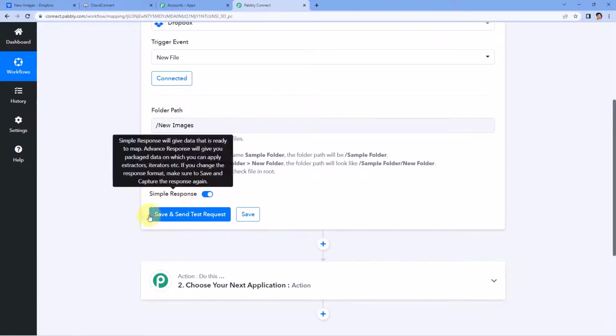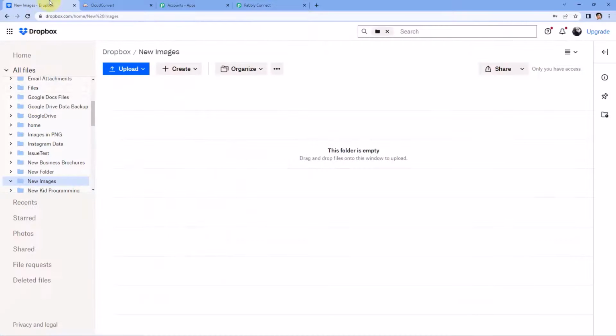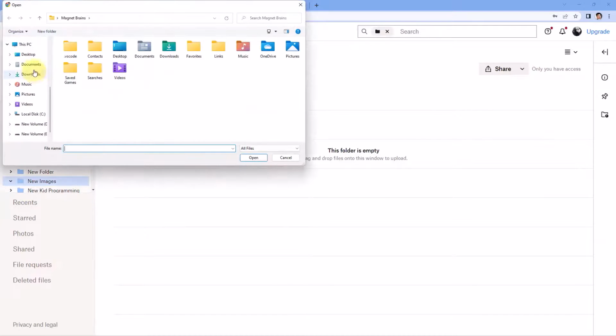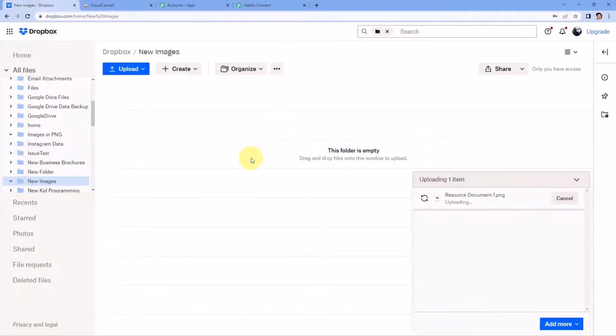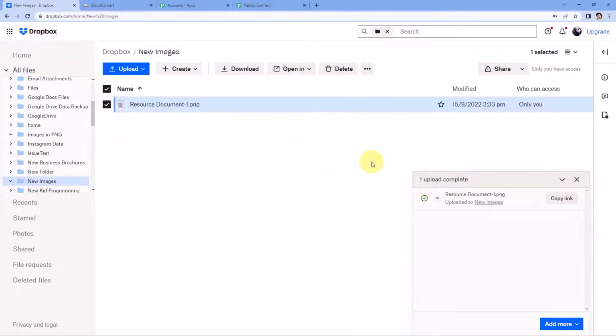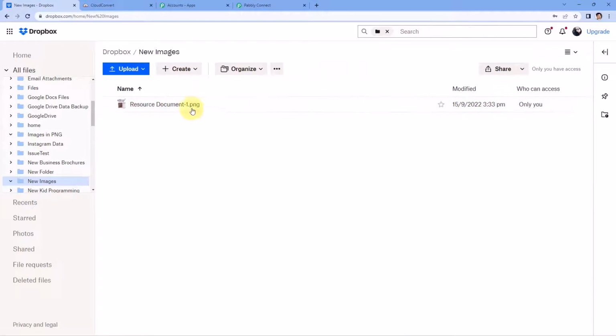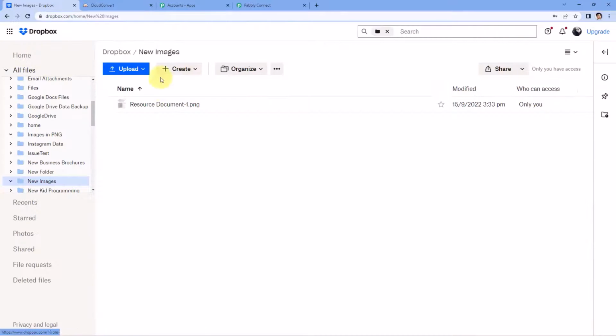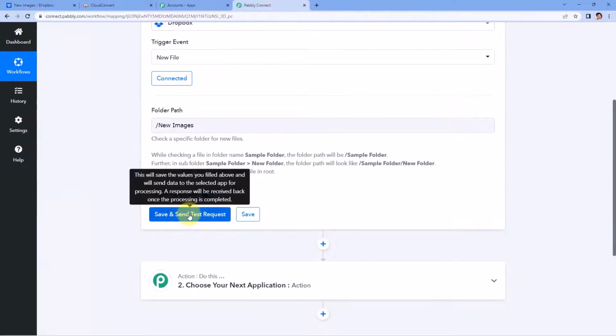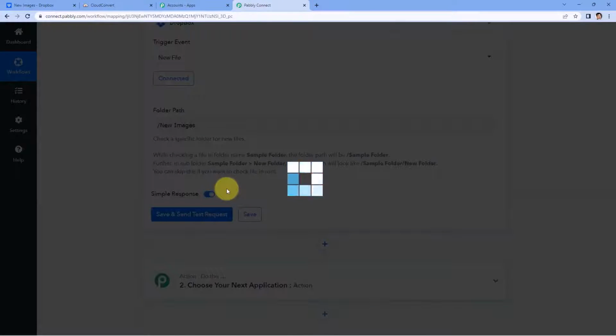Before clicking on Save and Send Test Request, let's upload a test file over here. I'll just click on the Upload button, Files, go to the Downloads section, and I have this image file over here. This is a PNG file. I'll select this image file and upload it. Okay, so the file has been uploaded. Just now I have uploaded this image file to my Dropbox account. It is a PNG file. Now after uploading it, we'll get back to Pabbly Connect and click on Save and Send Test Request.